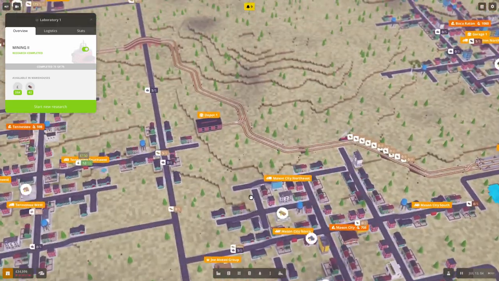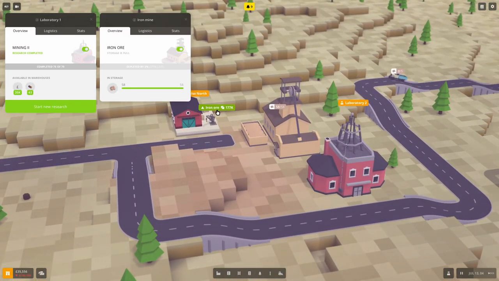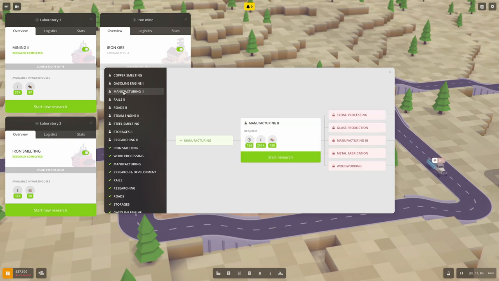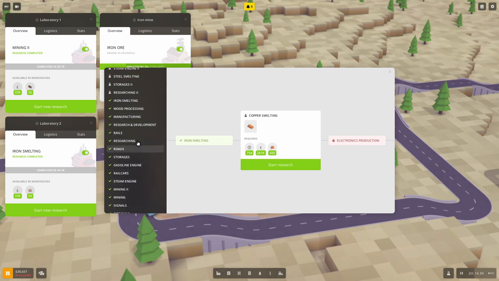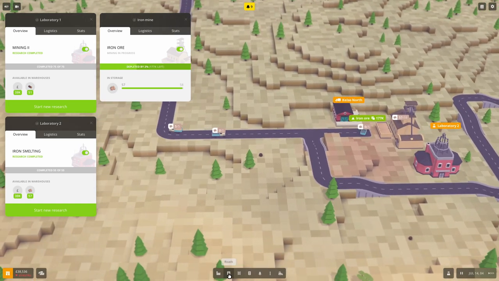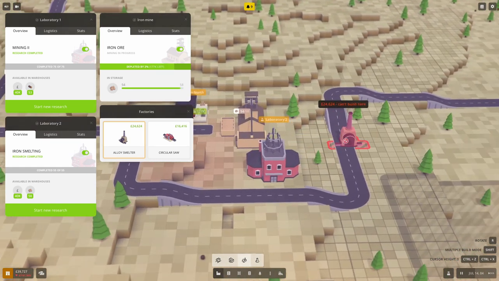We were going to do iron bars, weren't we? Did we establish what we were doing with that? So yeah. Right. Okay. So in the laboratory. Right. So if we're doing right, where's manufacturing 2? There it is. So we need iron bars. How do we make iron bars? Is it in smelting? Right, so that makes copper bars. Have we done iron smelting? Yes, we have. Right, so we can make one of these contraptions, an alloy smelter. How do we do that? Right, okay. So it will be in factories, won't it? An alloy smelter. Excellent. Right.